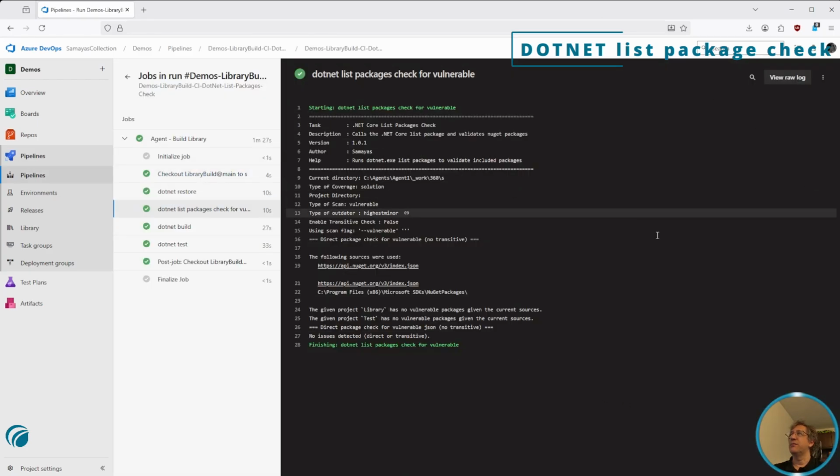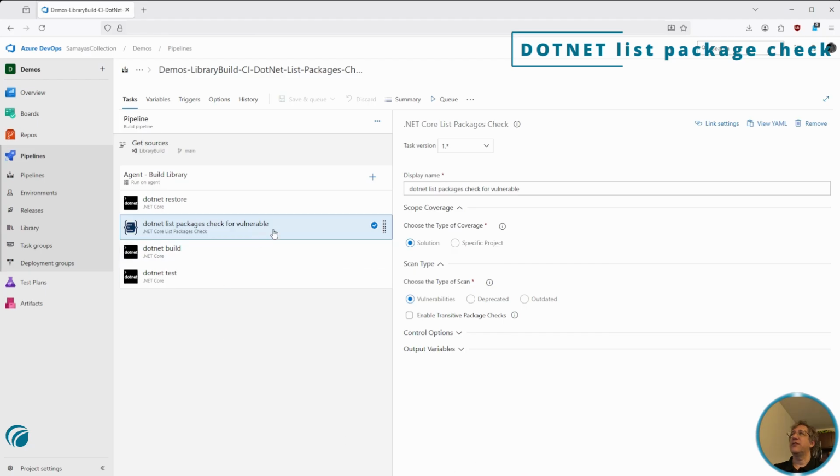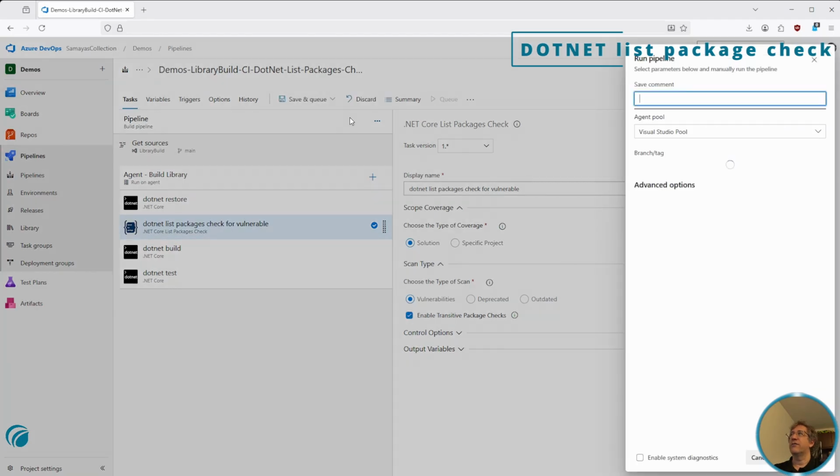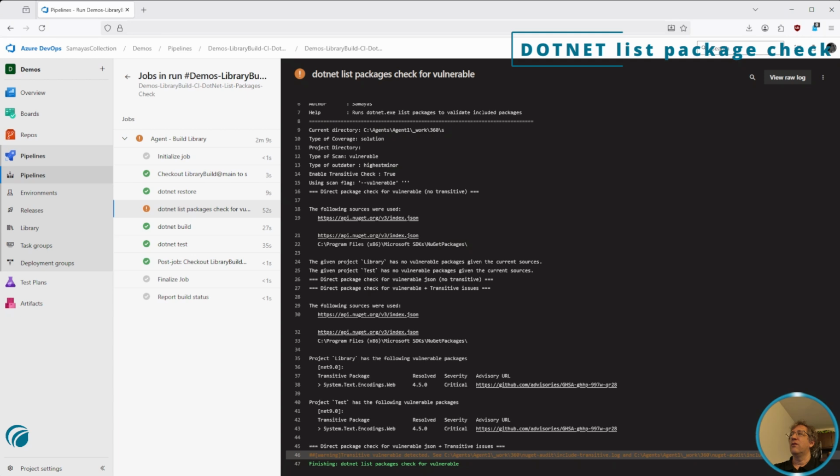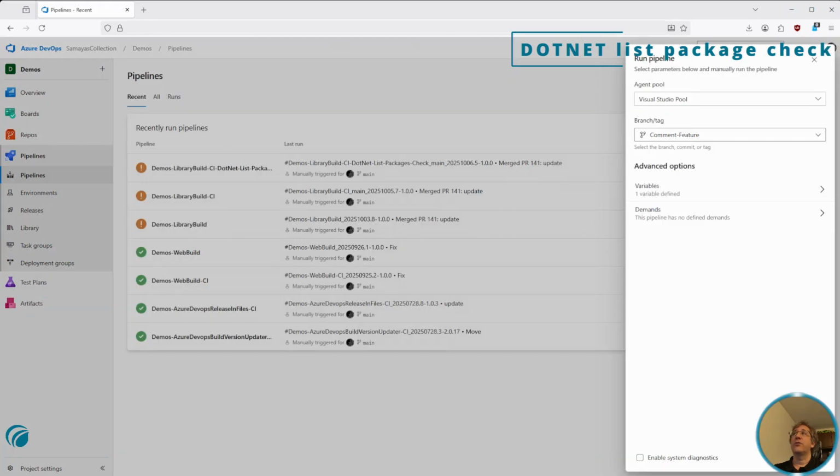And as you can see, the first run is successful. If you have a look at our .NET List Package check for vulnerabilities, there's no issue. The task is successful, and so the build is successful. Now let's edit this task again, and now let's include our enable transitive package check. Let's save and rerun. Now, as you can see, with our transitive check, we have the same that we had in the command line. We have some issues in some of the sub-packages. And so our .NET List package task is orange with a warning, and so also our pipeline went to orange, but the build didn't fail.